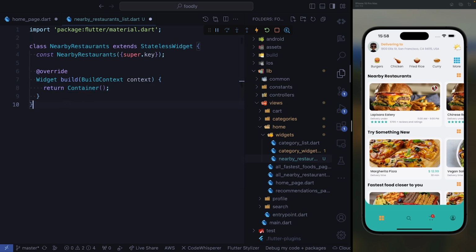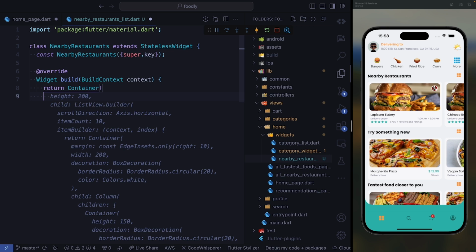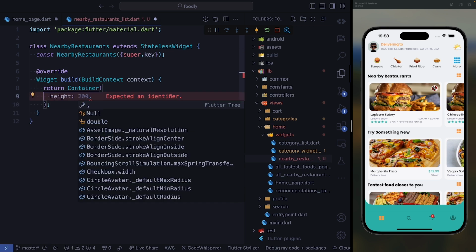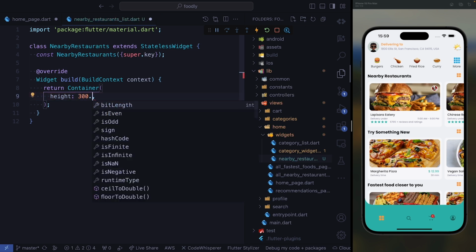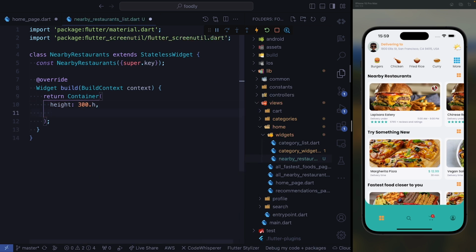Okay, and this list that we're going to save here. We're going to have a container first. So our container, we're going to give it a height. Let's give it an unspecified height for the meantime. Now we can give it a height of 300 to begin with and make changes as we go. After that, we need to have a child. Okay, so our child is going to be a list view.